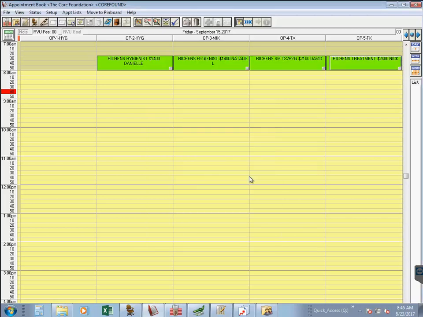Now let's say we need to go back to the current date. Again, we are going to come up to the top right corner, but this time we are going to click on the circle shape. And we are now back to today. Let's move on to talking about what these green blocks are.